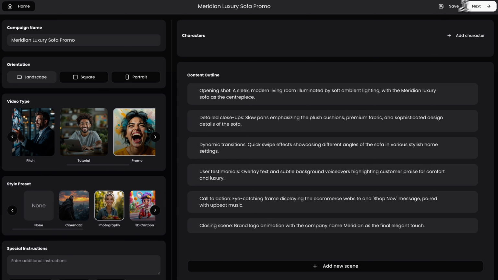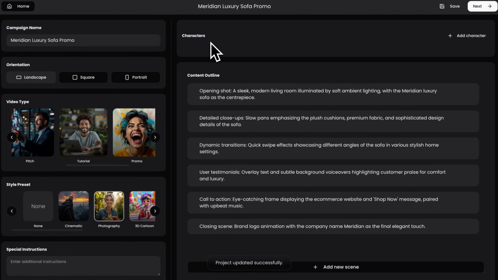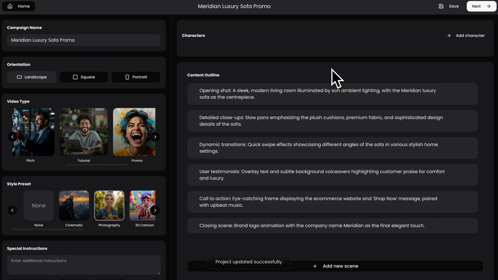The only other thing before I click on next here, I'll just click save, is that if you did include characters in your video, they will appear up here. So they'll be produced for you. So you can then decide if it's a character you like or you want to regenerate it. They will appear up here, and you can add characters at this stage if you want as well. I am happy with this, so I'm going to click next.